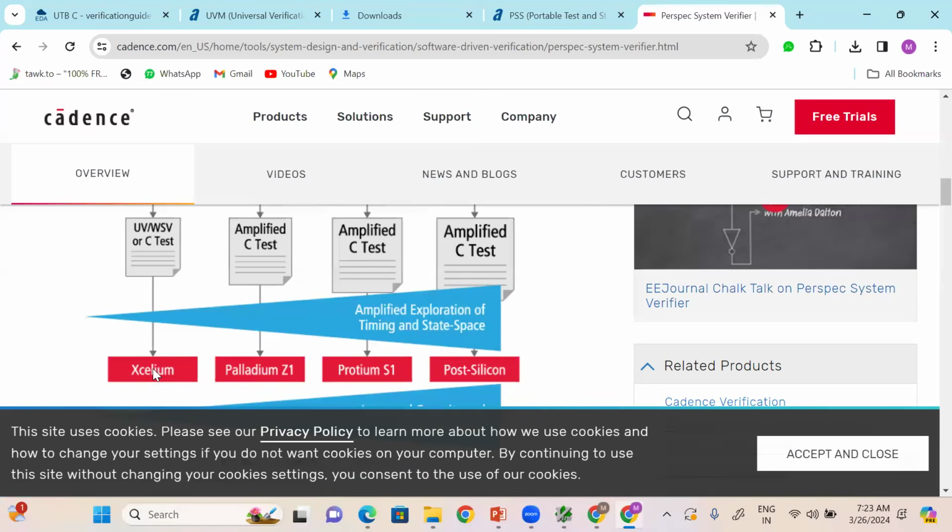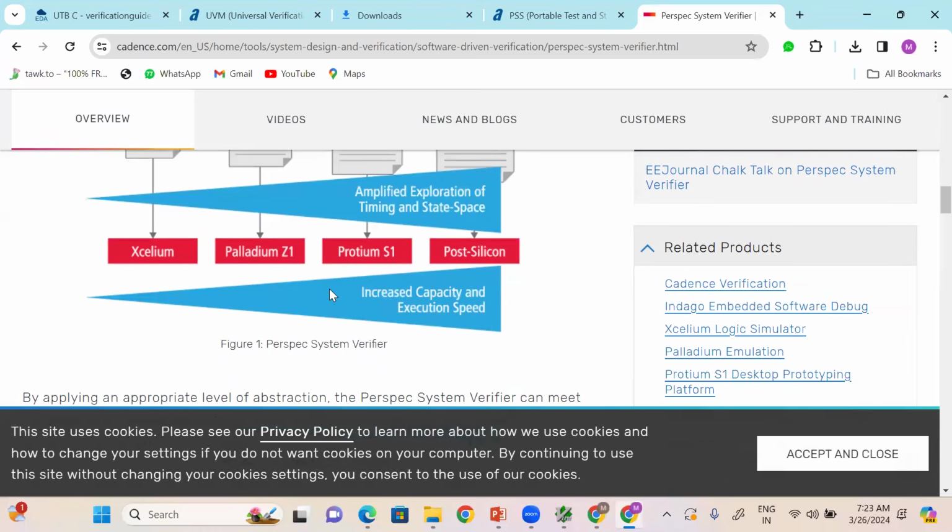Can you see here? Xcelium. Xcelium means verification. The Cadence verification tool is called what? NC Sim, Vision, or Xcelium. Okay. Palladium, Protium, post silicon validation. They all will work on what? A common platform.